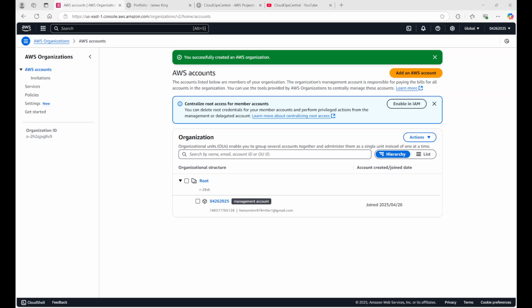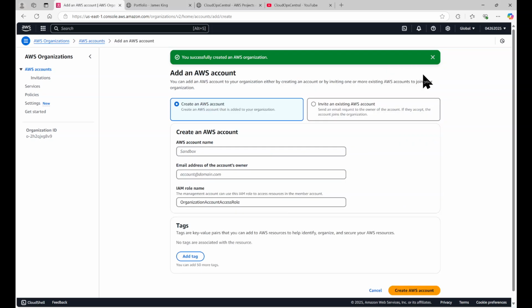Now that we have created our organization, I told you it's super simple to add an AWS account. So let's say that I want to go ahead and add my development account. I click on Add an AWS account. I do want to create an AWS account. I do not have another one I want to invite, so let's go ahead and create it. And let's give it a name. In this case, I'll just call it Development.